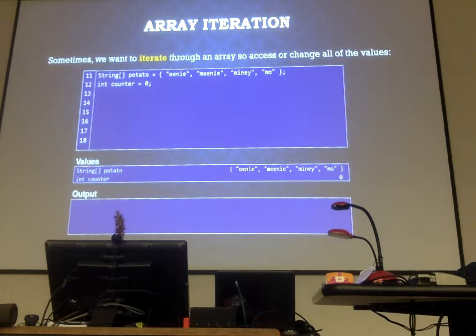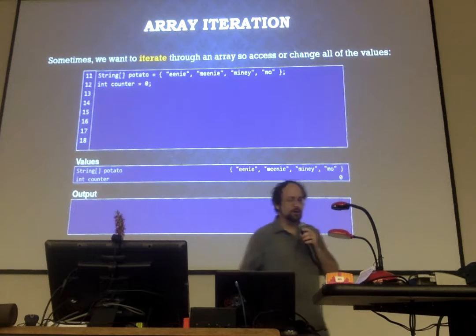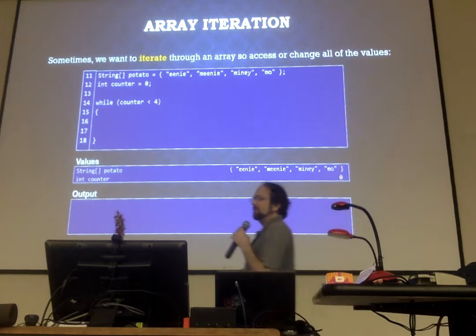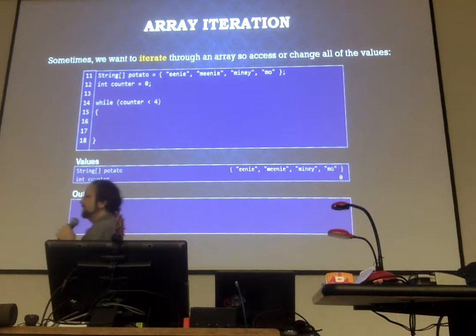What we're going to need is some kind of value that keeps track of where we are in the array so far, and that's going to be our counter variable. So I just created an integer counter here, and I started it at 0. Then I'm going to have a while loop that will help me go through that array. In this case, I know the array length is 4, so I'm going to say while the value is less than 4, I'm going to continue to loop over and over again.